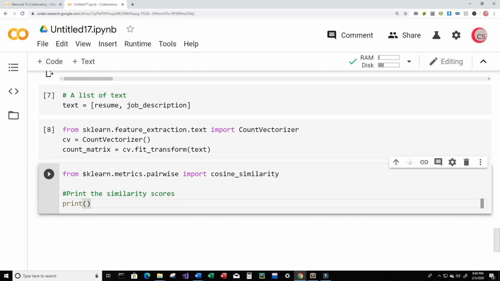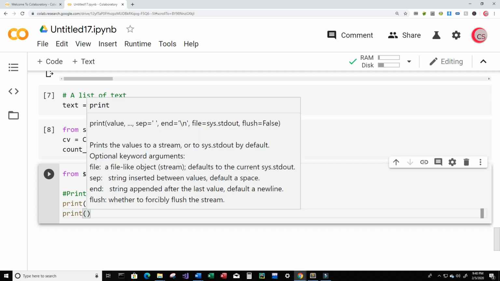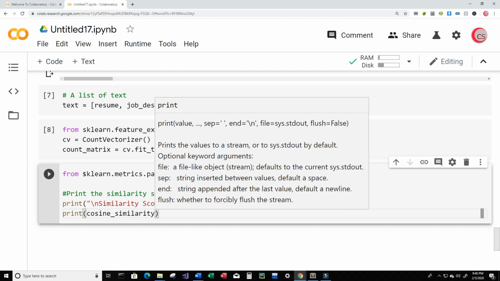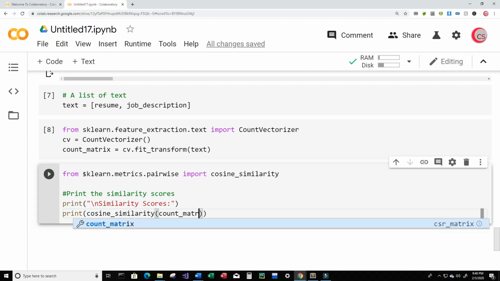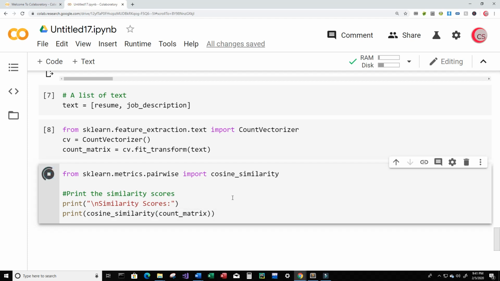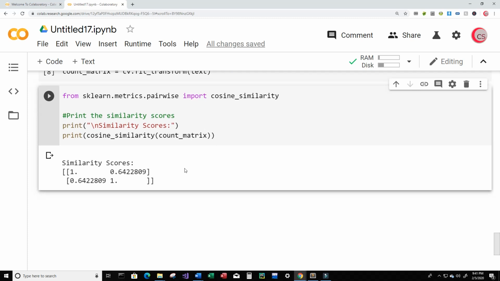So I'm going to create a print statement. We're going to do a new line, and then I'm going to put similarity scores and then a colon. And now let's print the similarity scores. So just type cosine_similarity, and we're going to input the count matrix that we created into the parameter, and let's run this. Okay, and now we can get the similarity scores of our text. All right, so this shows that these two documents are about 64.23% similar. So let's print that. Let's go ahead and create a new cell.